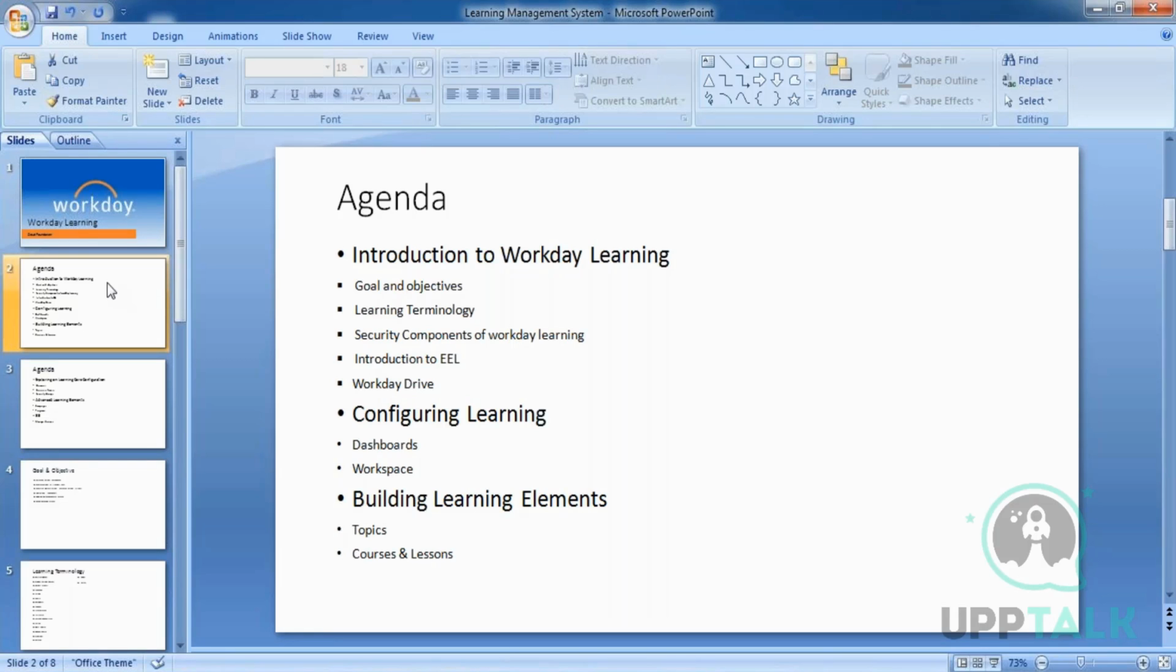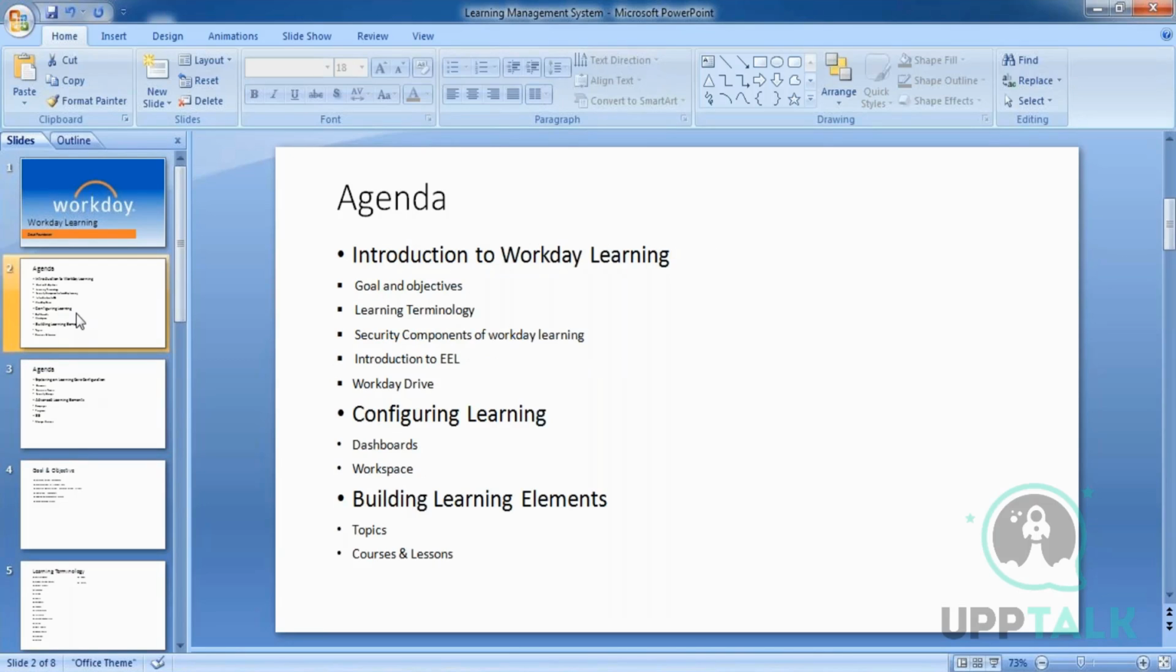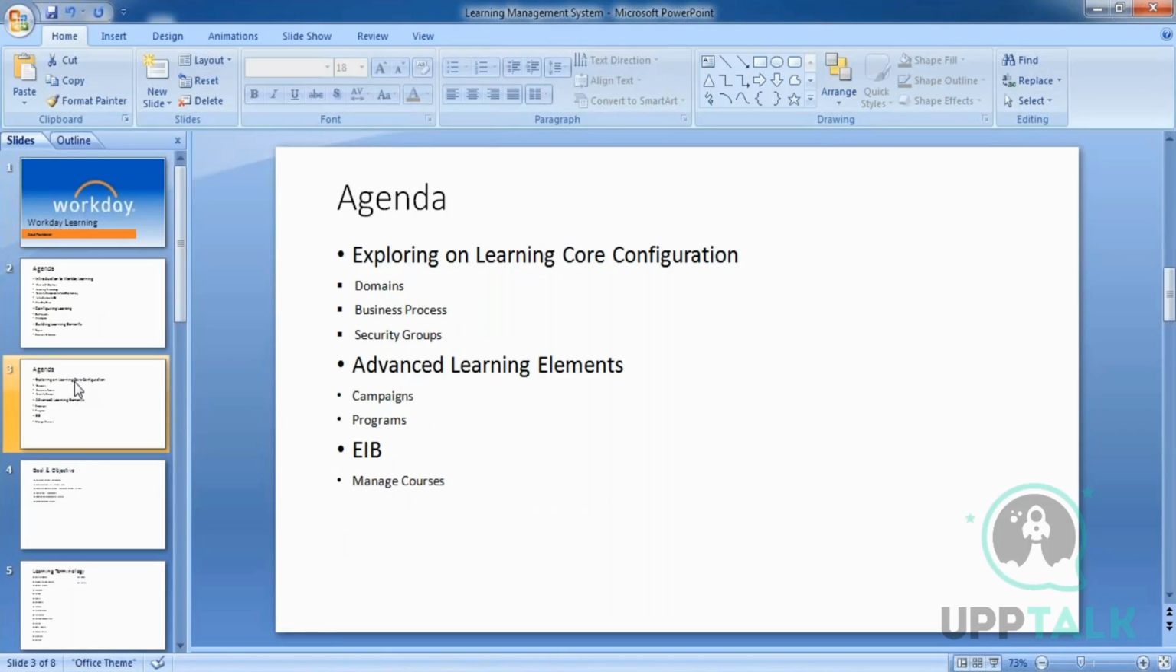And building learning elements. When you want to build a course, there has to be a topic behind that, and there has to be a lesson behind that. So all those things we'll be getting in Workday learning elements. What types of elements there are, and how to define each element, we'll be seeing here.